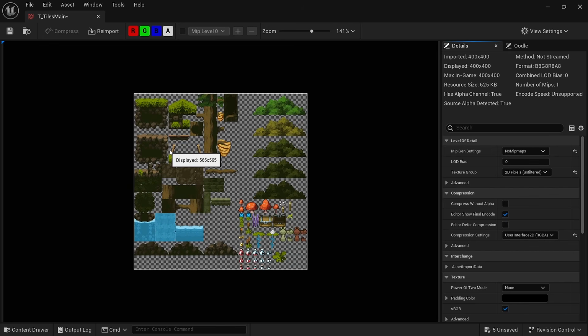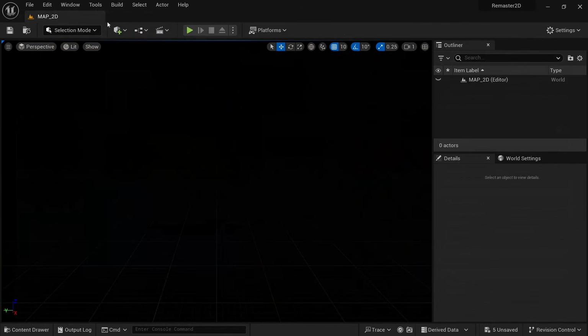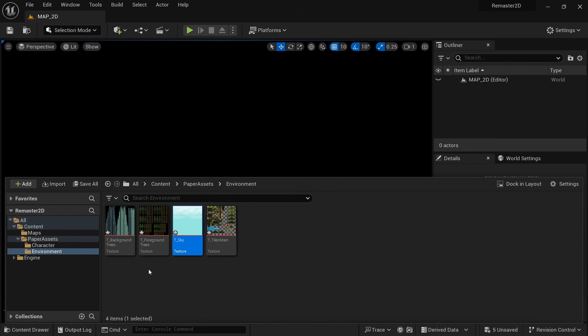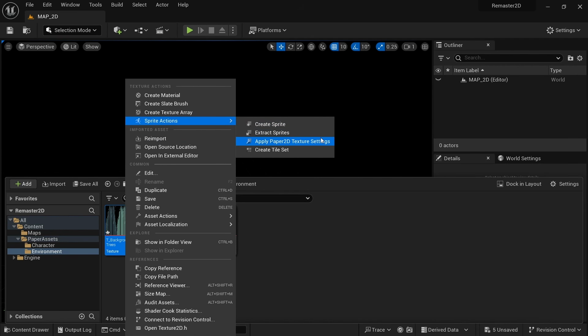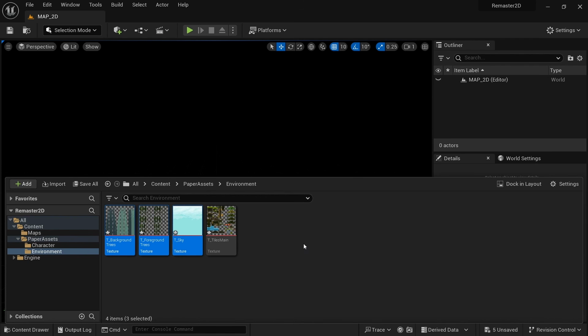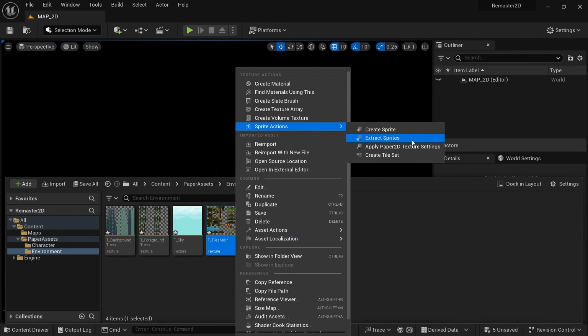This will update the settings to be ideal for pixel art, and you can see that when we zoom in. Select all of the other environmental textures as well by holding Shift and clicking all of them, and apply the Paper 2D texture settings to them as well. To use these textures with a tile map, we first need to convert them to tile sets. Let's start with the one on the right, which is T_tiles main, and right-click it. Go to Sprite Actions and create tile set.